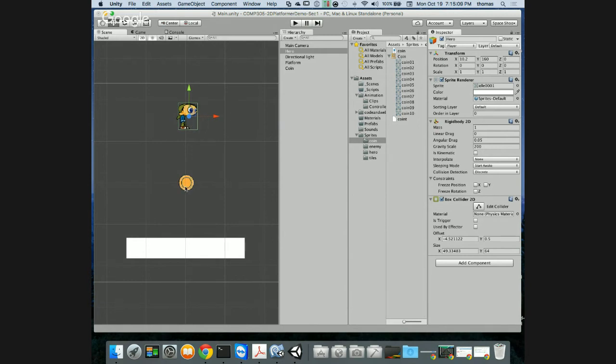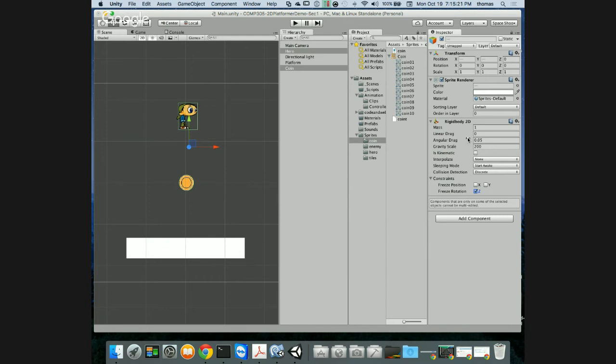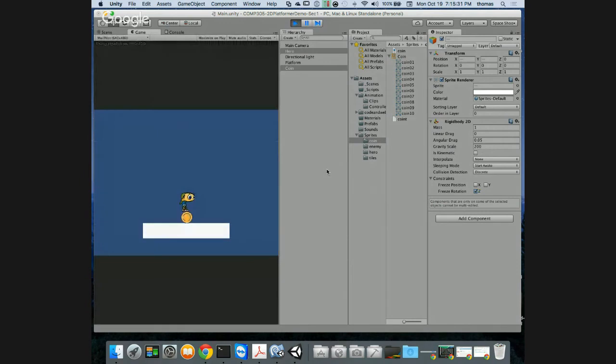So let's do a multiple select. I'm going to select my hero, and I'm going to shift select my coin. So now I can edit both of them at once. And I'm going to click on freeze rotation on the z-axis. Both of them have a rigid body 2D, so under constraints I'm just going to freeze the rotation on the z-axis. All right. Let's check this out and see what it does now. So now, boom, my hero's on top of the coin.